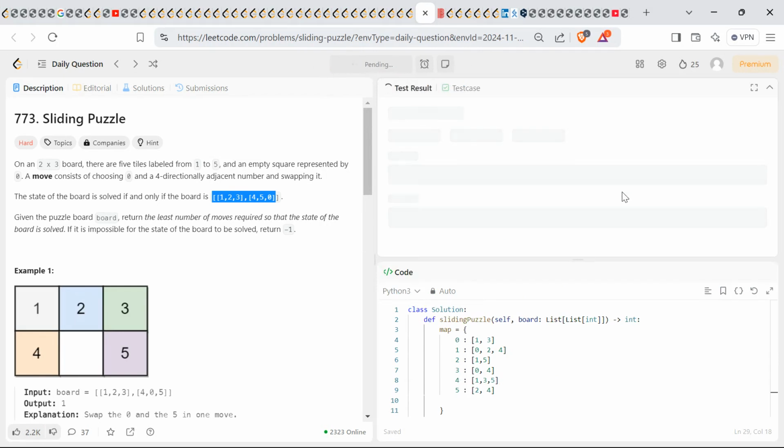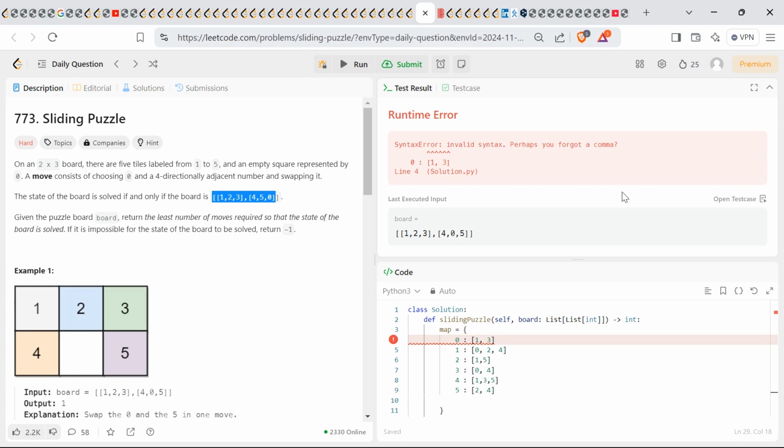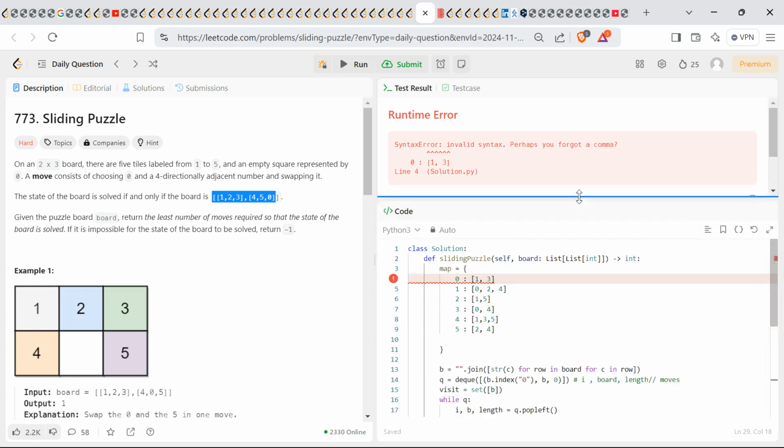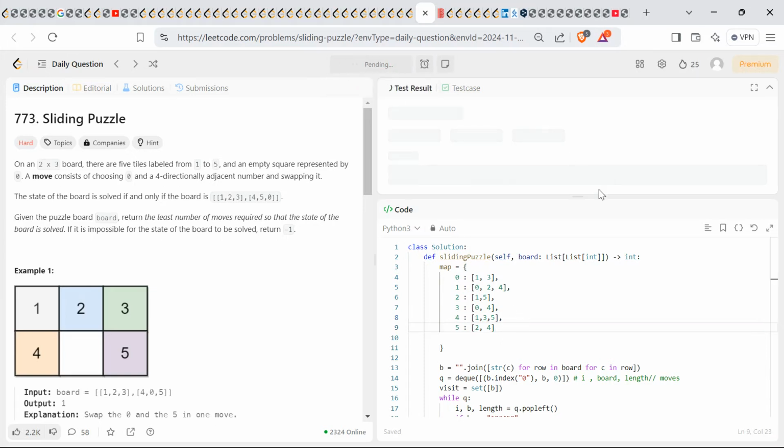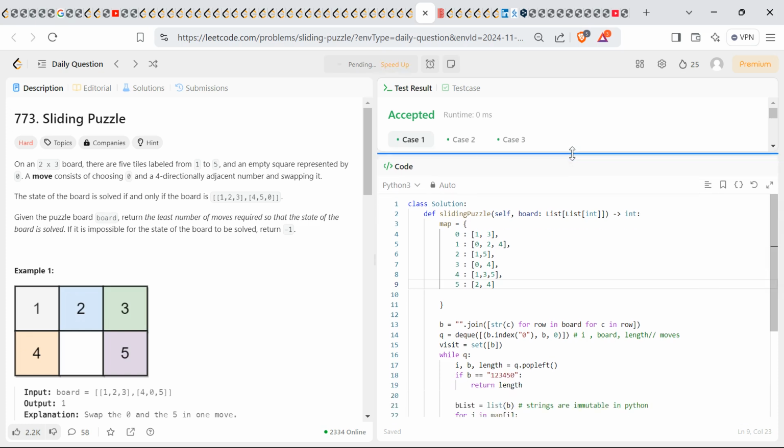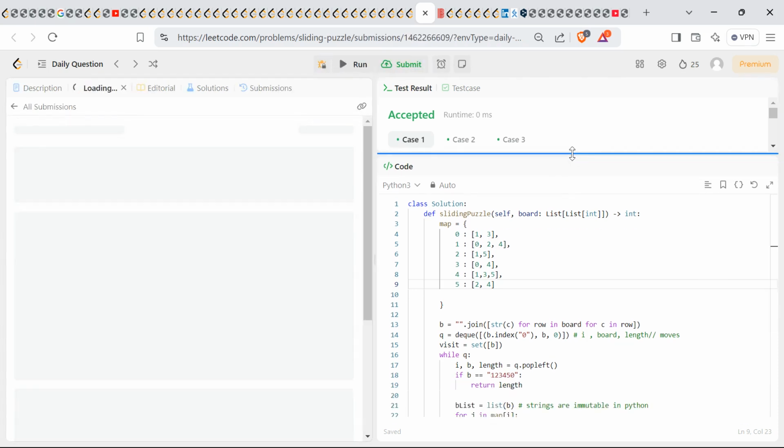Now let's run this. Okay, I forgot to add a comma. Now I put it. Okay, it's passing on the test cases. Let's submit the program.